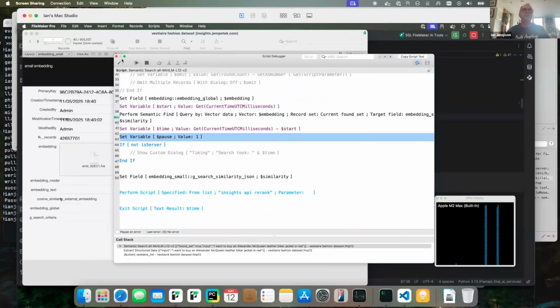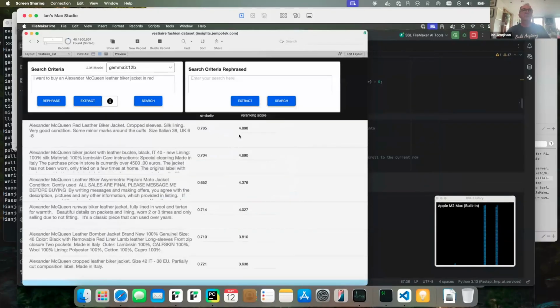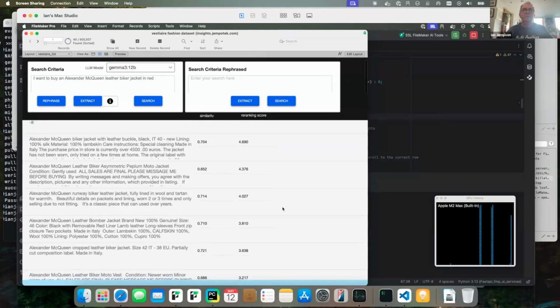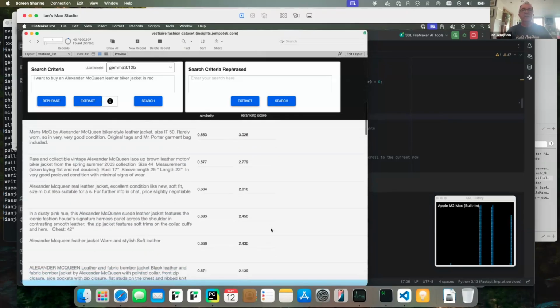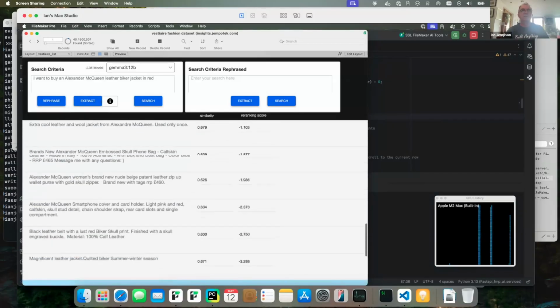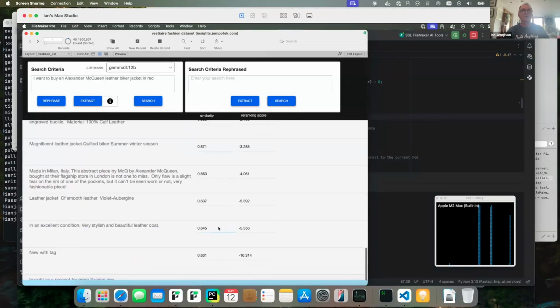Let's run that. And then you can see here that we've got our results. The first result is Alexander McQueen, red leather biker jacket, and so forth. It's interesting that the re-ranking score and the FileMaker cosine similarities don't always agree. If I scroll down towards the end of the 40 records, you can see we've got records that still have reasonably high cosine similarities, but the re-ranking model thinks they're not a very good match.